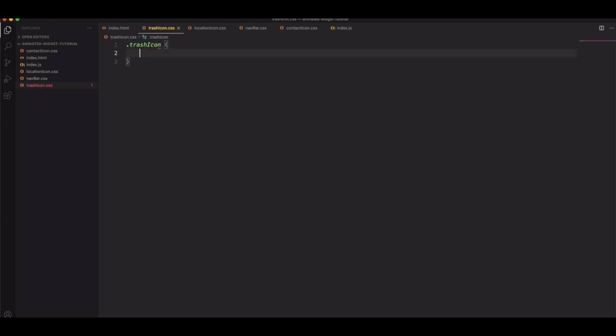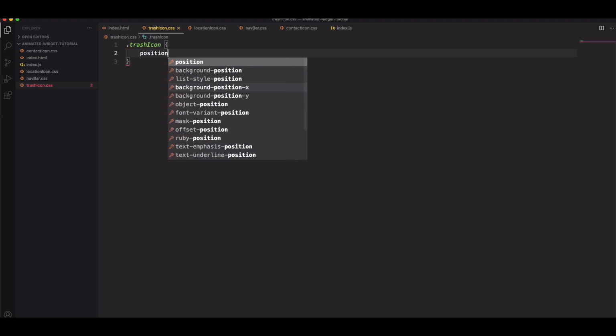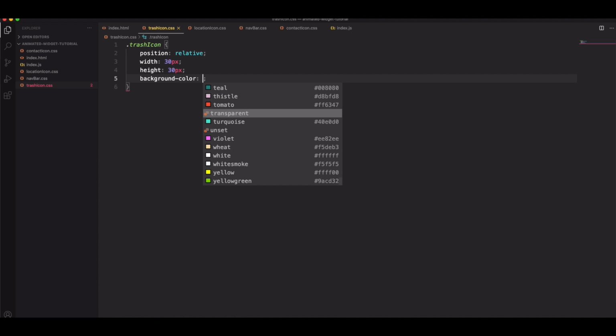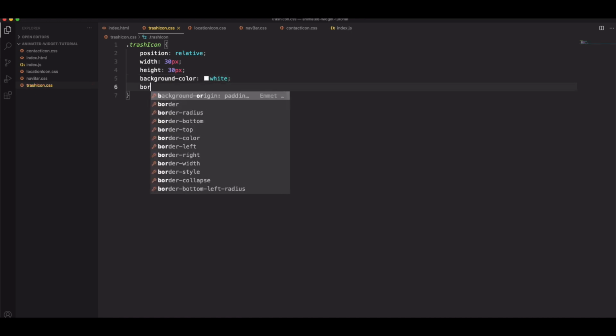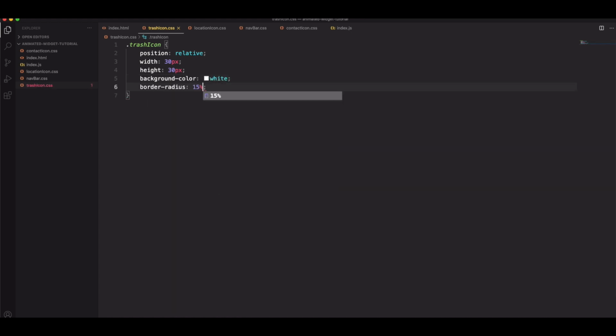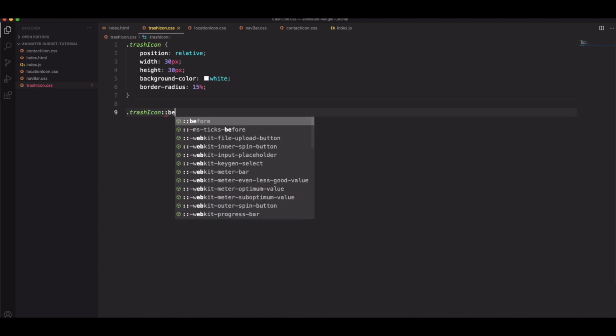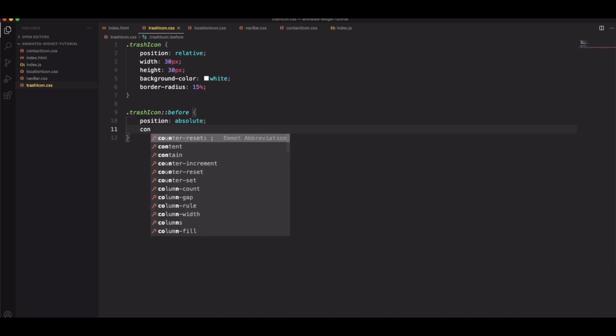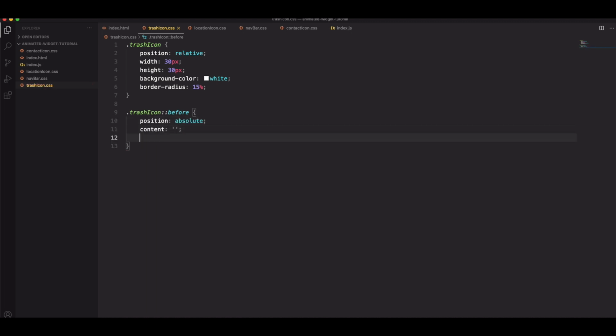So first, for the trash icon class, I'm gonna make a rectangle. This rectangle basically represents the can body, and then I can use a pseudo element to make the trash can handles, which is exactly what I'm doing here with the trash icon before. Yeah, all these things are quite basic.